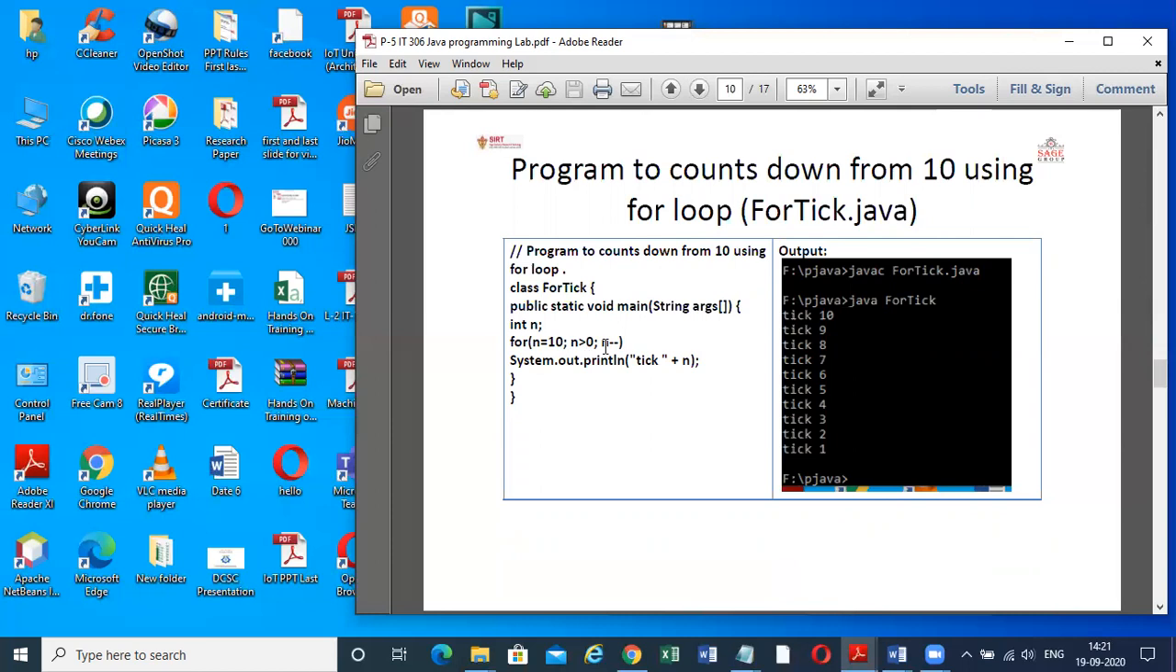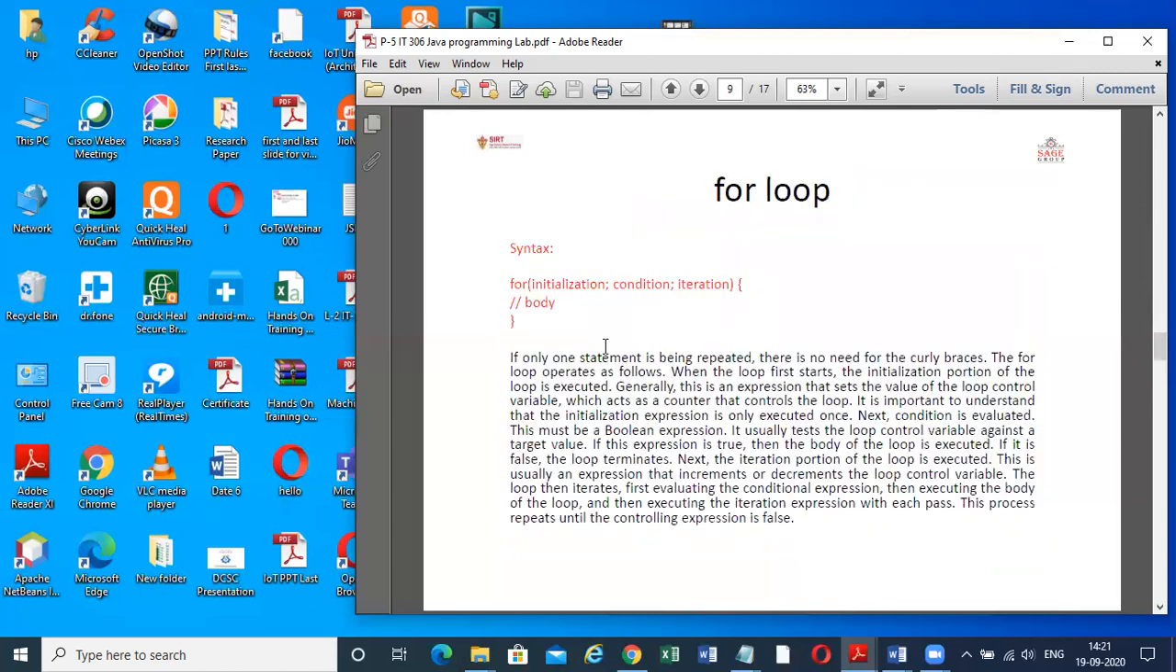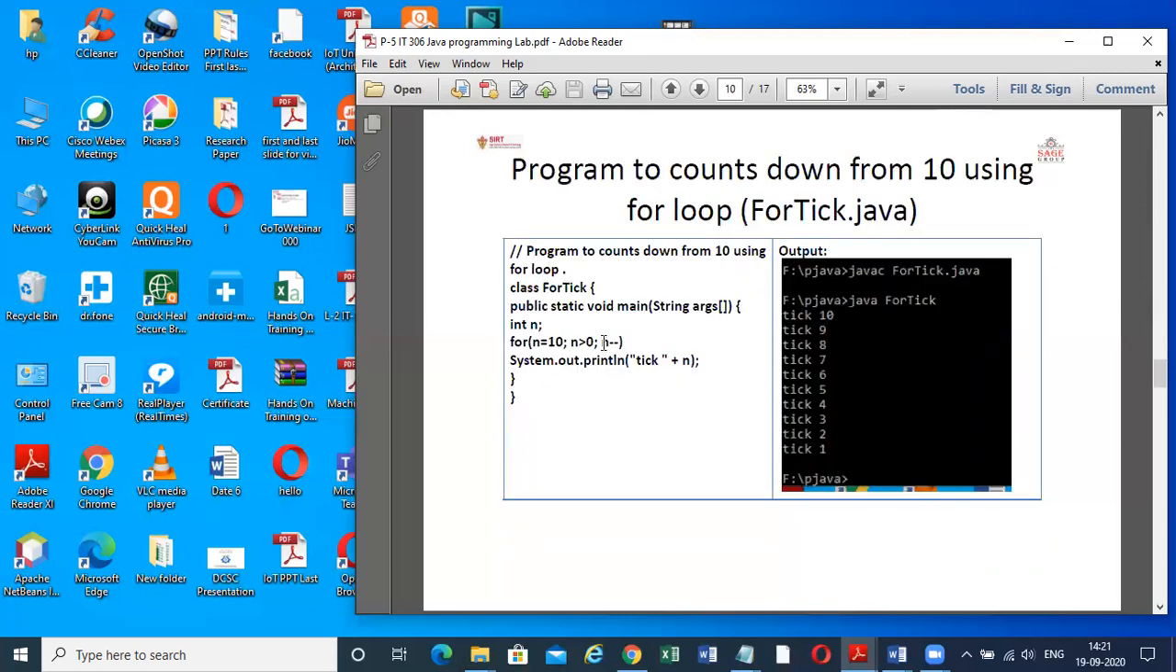This is the iteration, meaning the increment or decrement part, right? Here the n minus minus is the post decrement. System.out.println, the n. It will give the value of n. Let's see what will happen.